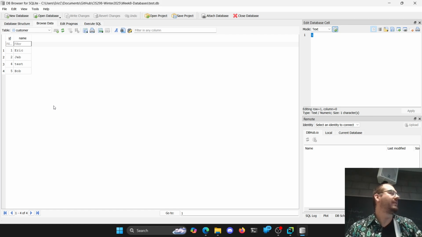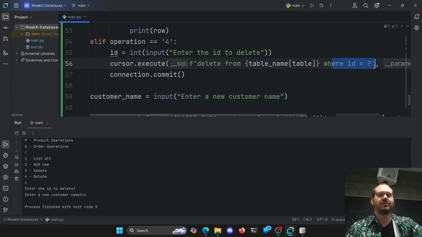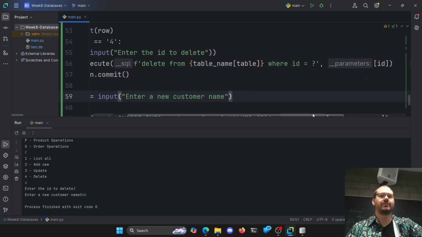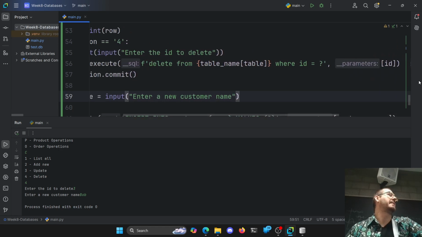So we said where the ID matches. So that's right, the ID that we had them enter here. We asked them to enter the ID to delete, and then we mapped that one.